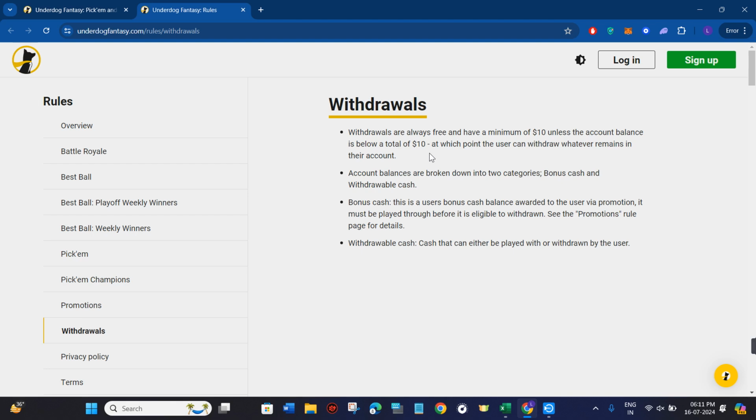Account balances are broken down into two categories. The first is bonus cash, and the second is withdrawable cash. The bonus cash is a user's bonus cash balance awarded to the user via promotion. It must be played through before it is eligible to withdraw. See the promotions rules page for more details.